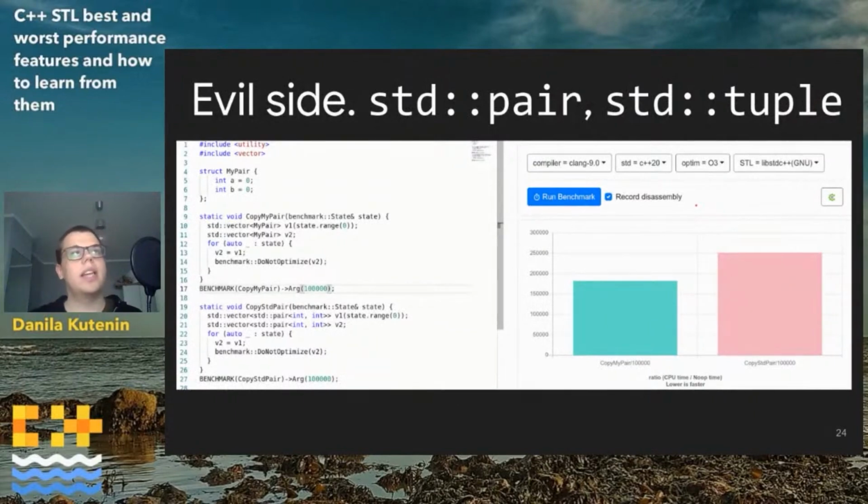Another evil side of triviality are the types such as standard pair and standard tuple.